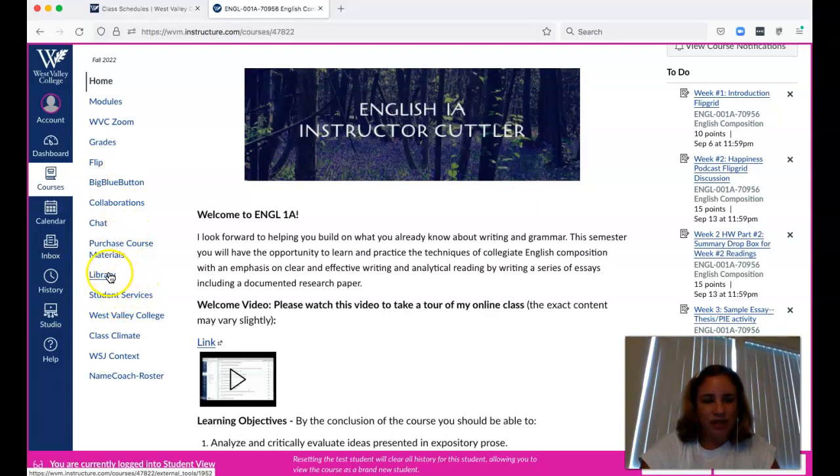There's a lot of other good resources. There's student services, there's the library, there's just getting back into West Valley College. And then within student services, there should also be the Student Success Center. So just make sure that you click through this and make yourself knowledgeable about all the resources we have.